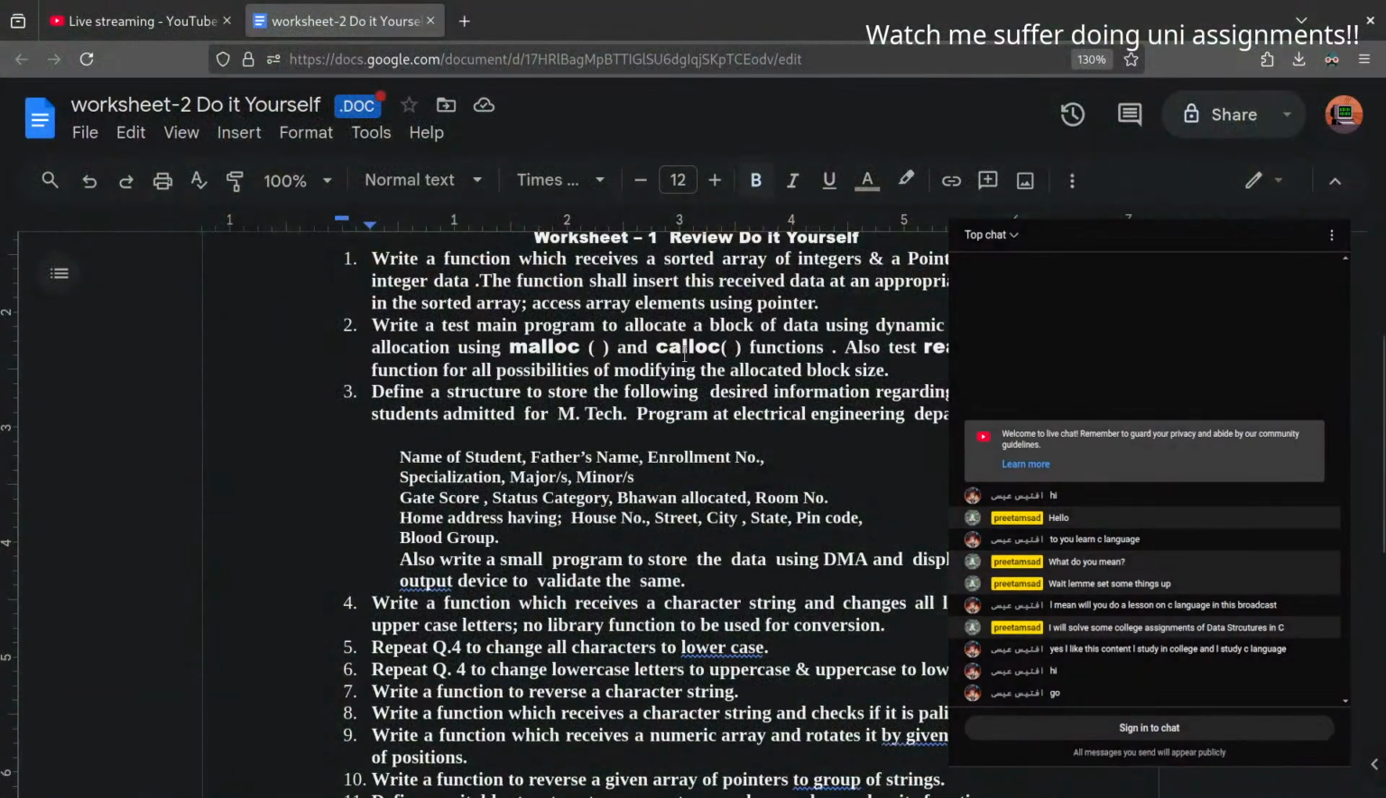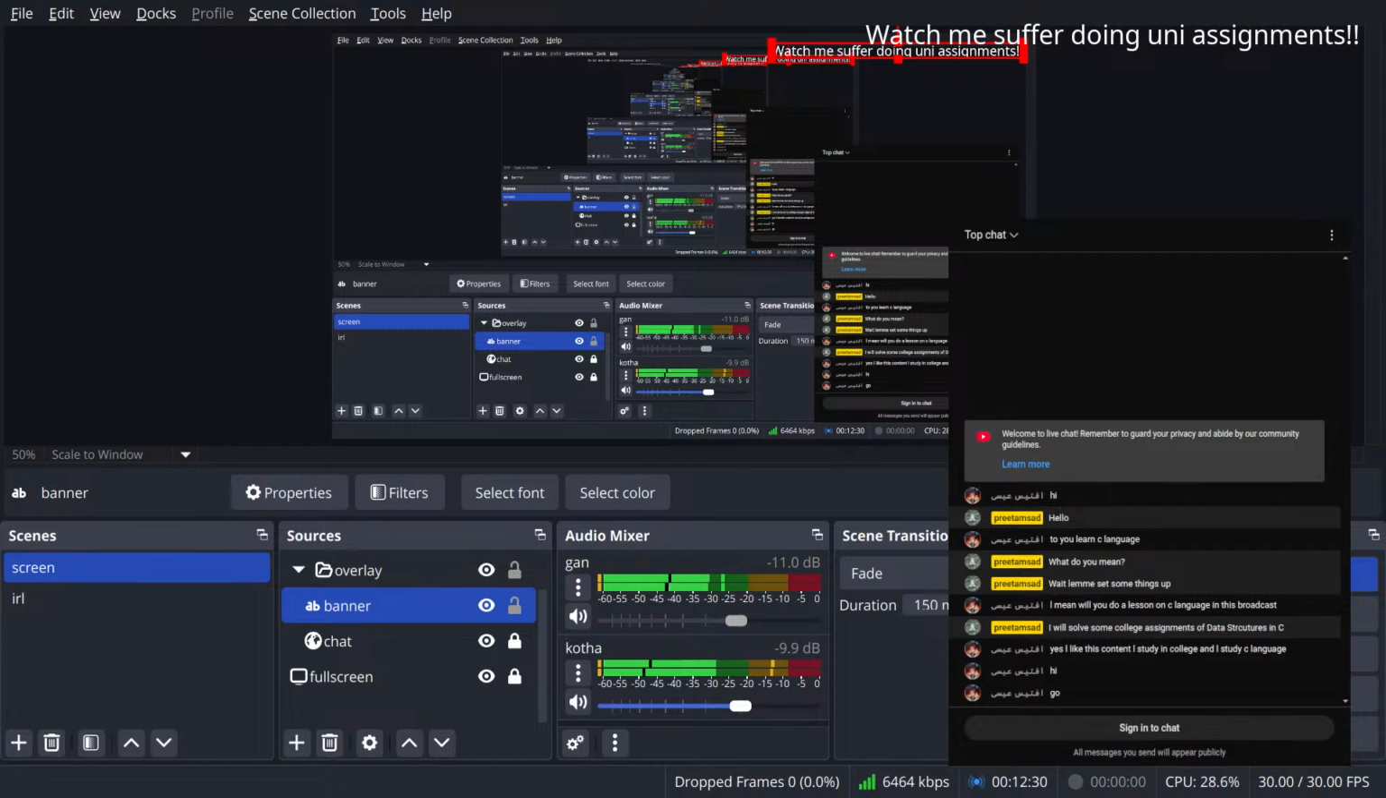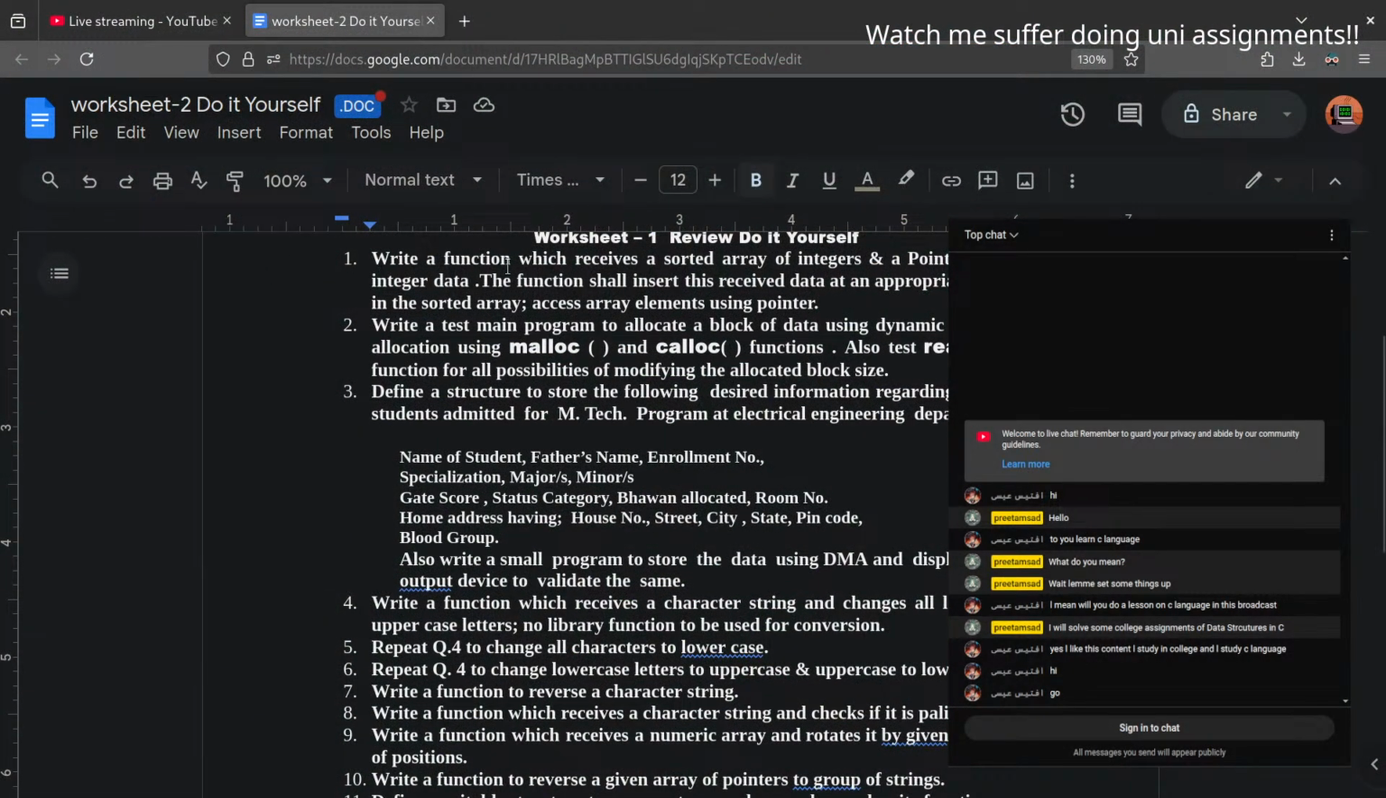Okay, so what does the first question say? It says to write a function which receives a sorted array of integers and a pointer to an integer data. The function shall insert this received data at an appropriate place in the sorted array. Okay, accessing array elements using pointers is important. So let us copy this question.